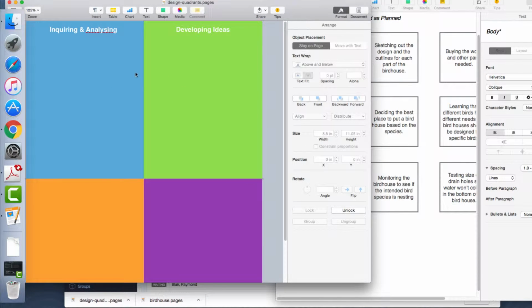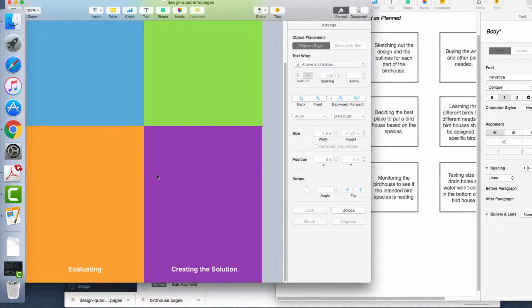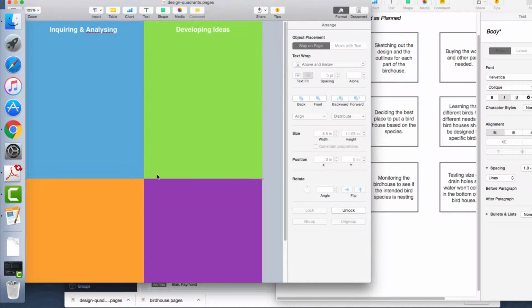So here we have the design cycle. It looks a little different than we looked at on Thursday. Instead of a circle, I've just made quadrants of this page because that works a little bit easier in this document, right? I mean, it could be a circle, with this on the top and then developing ideas here and then creating here and evaluating there, but this seemed like an easier way for you guys to work with it.